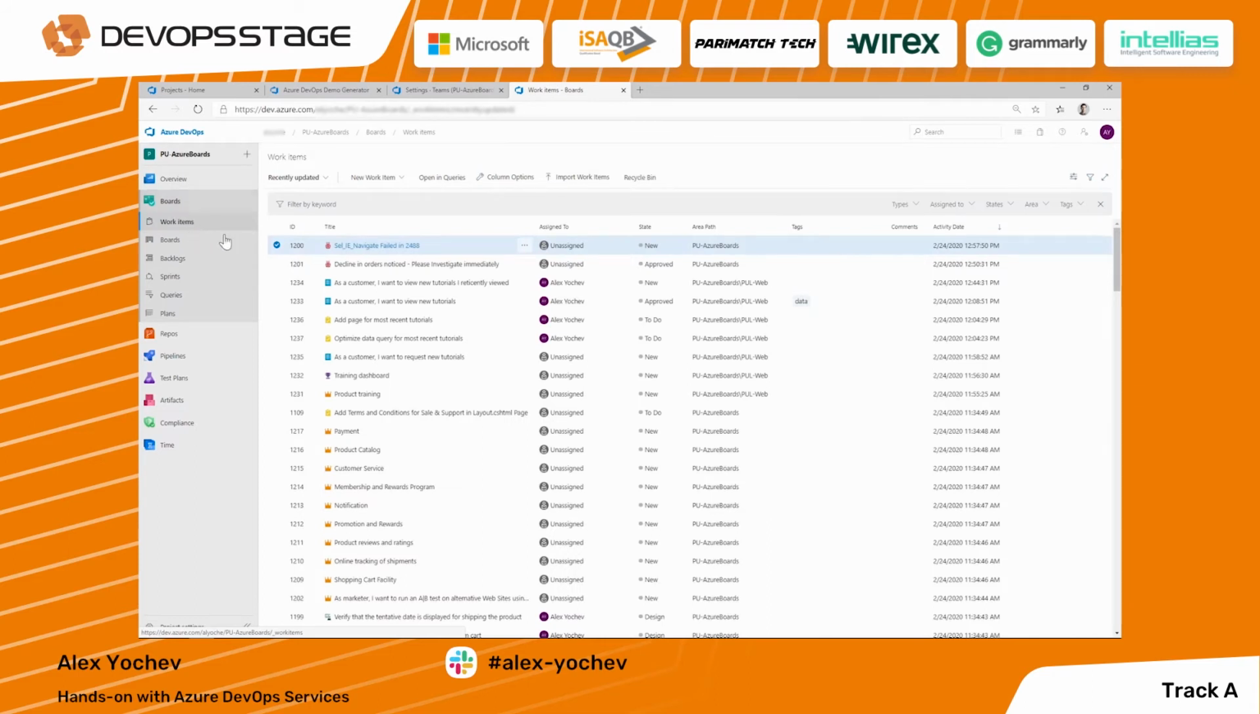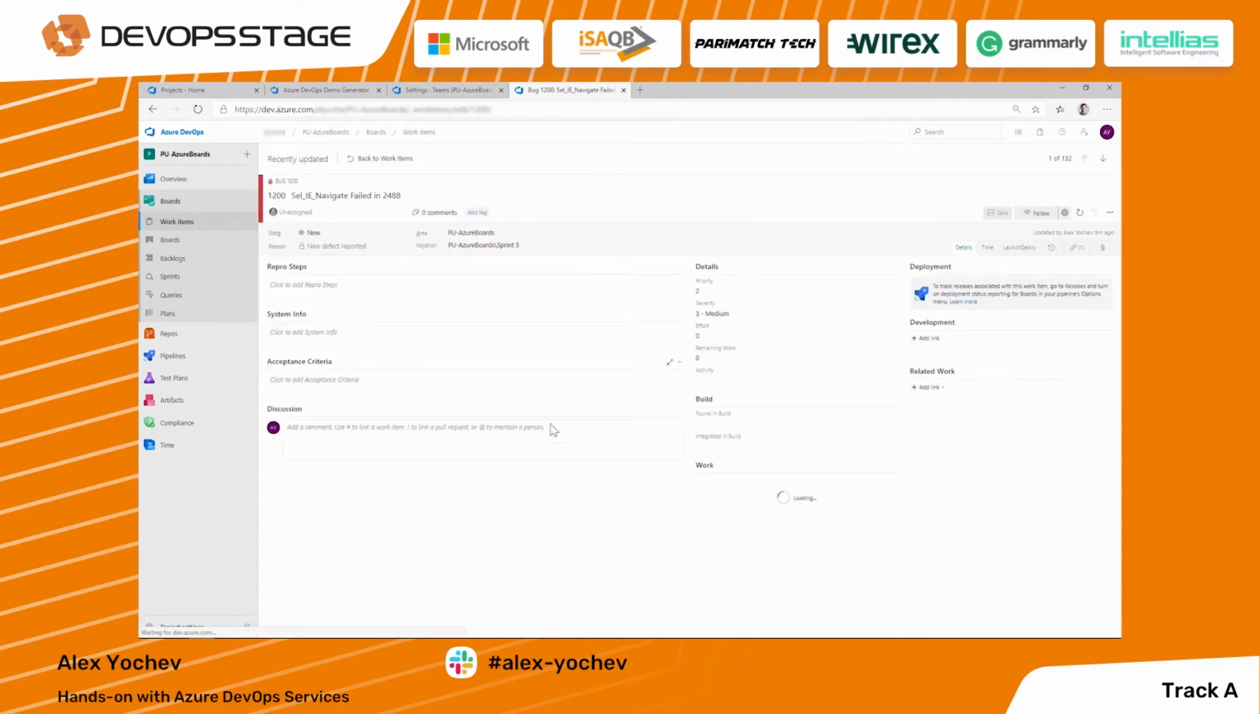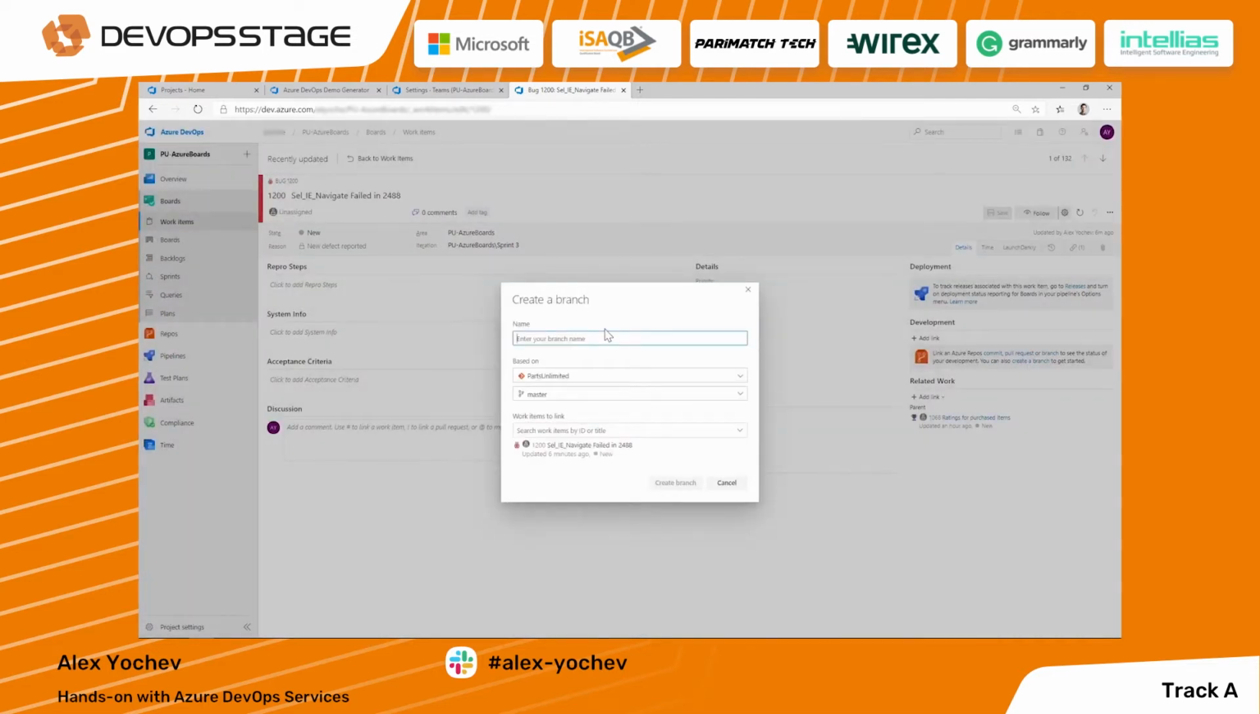So conveniently, I can see this bug at the top of the list item. So obviously, let me try to address it. Once the bug is selected, I can see all the details, and there is this very convenient handy feature on the right part that states development. The branch is created out of the master branch. It's linked to the specific feature, so let's create it.